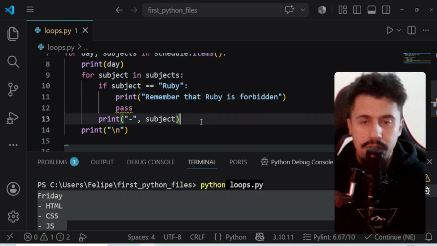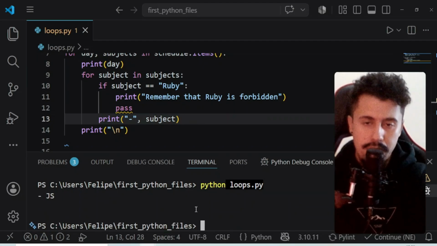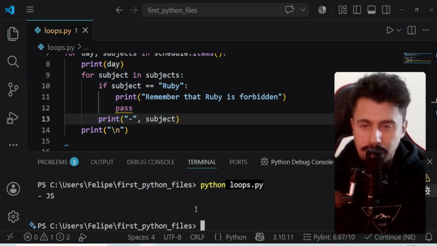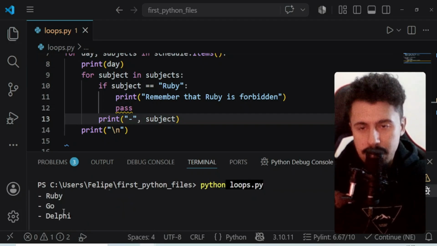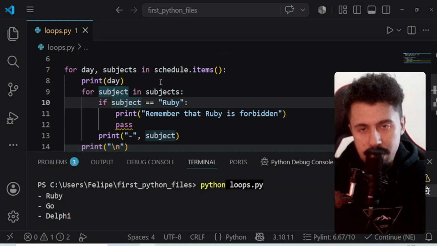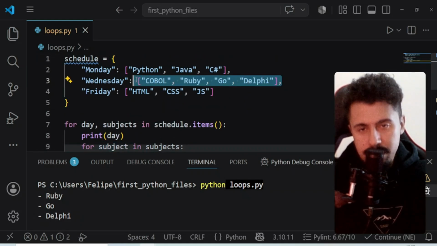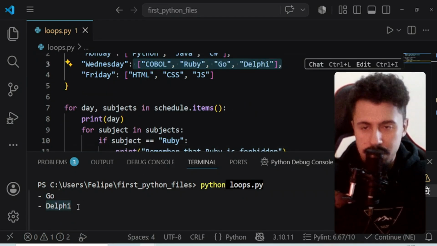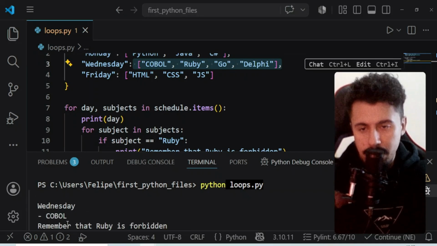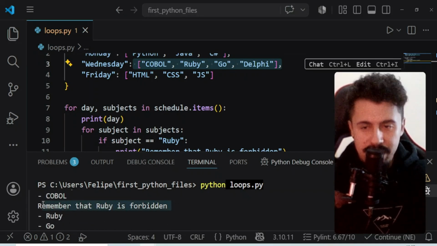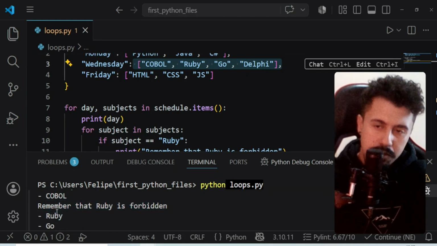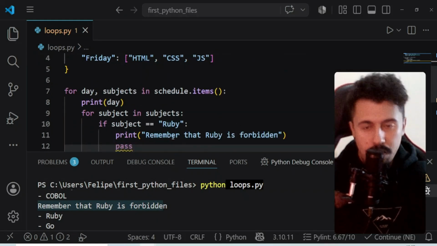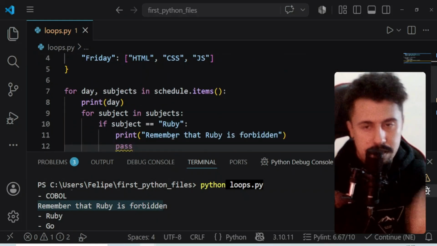Okay, so let's run and see that now it prints the other languages of this list normally. Ruby, Go, Delphi normally. All right, but we have the alert here in front of Ruby saying that it's forbidden. Okay, or we could do anything we want inside of this part.